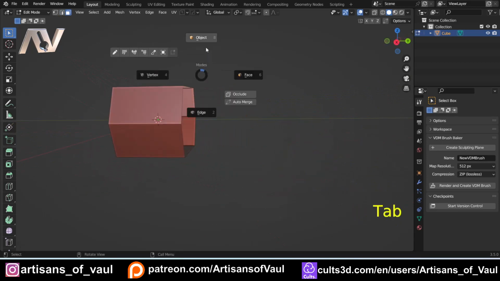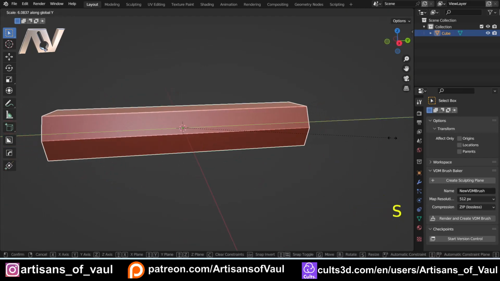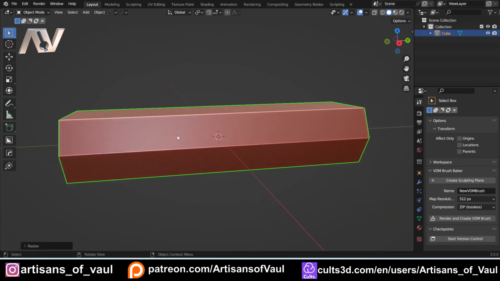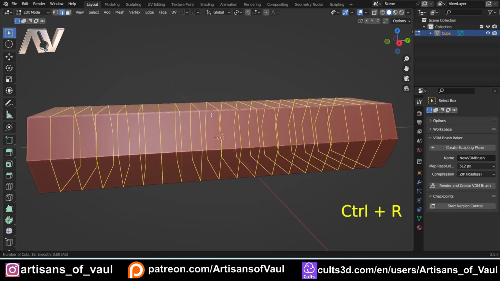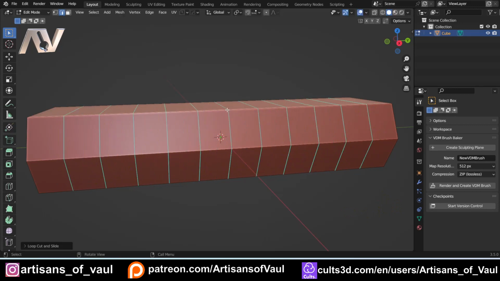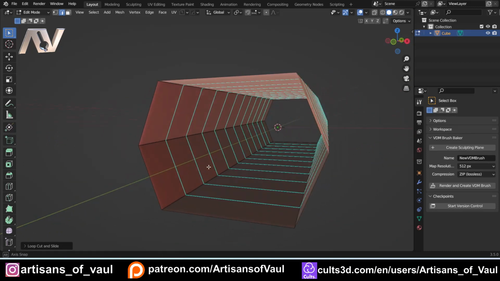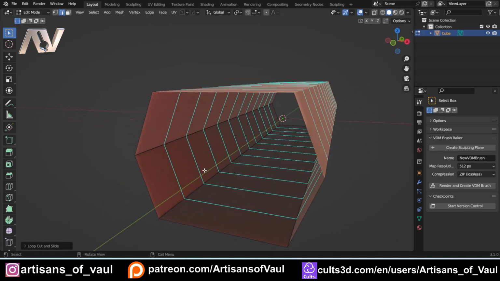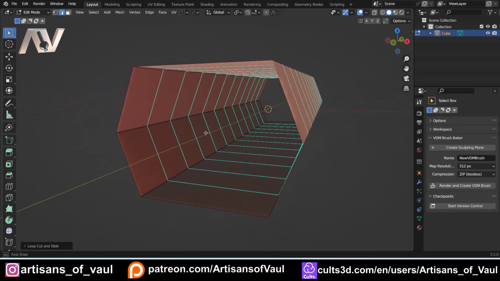and then we want this to be a lot longer, so let's S and Y, so we've got a longer corridor somewhere around there, and then back into edge mode, Control and R, and let's divide that up into a load of different bits, something like there, and then right click to confirm that. So this is a pretty good starting point for a corridor. I will talk about the different way of doing this as well that's done for CG work, but for these purposes that's going to be fine.